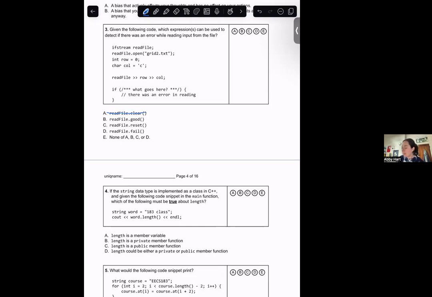And then B is readfile.good, which is a stream flag that we can use to check the state. But if we look at our if statement here, we would be checking if readfile.good, and that would be checking basically that the stream was in a good state. And that's not going to tell us that there was an error in reading. So that's not going to work here.